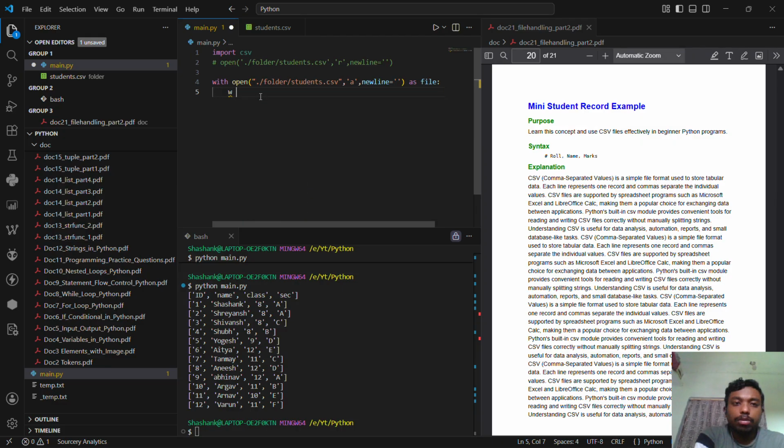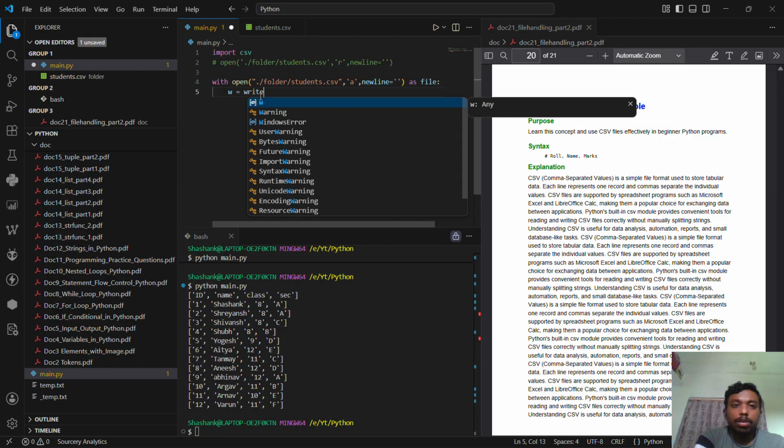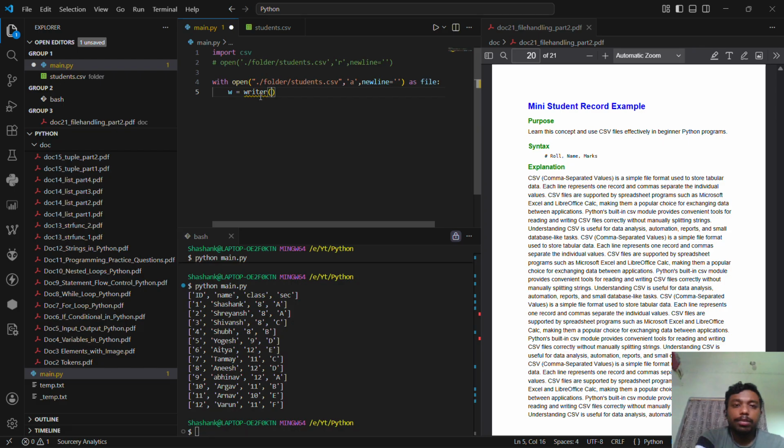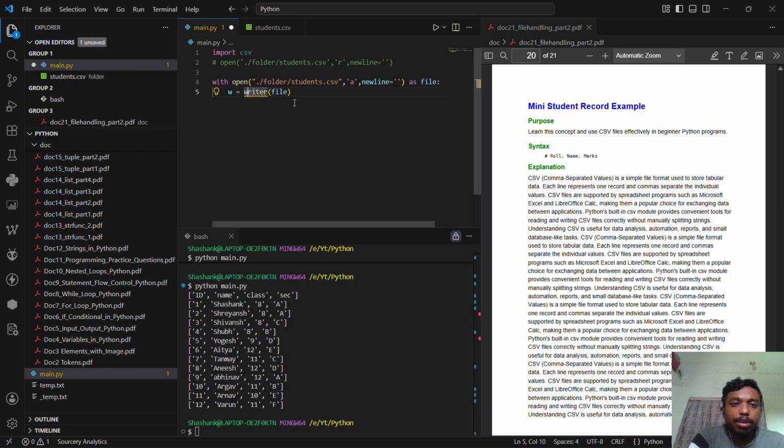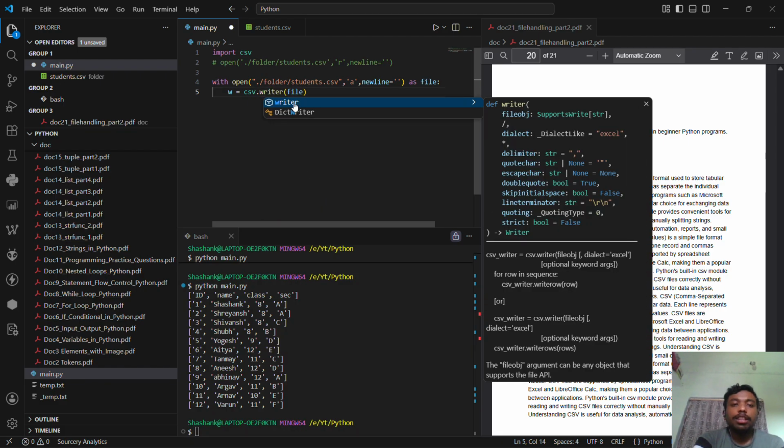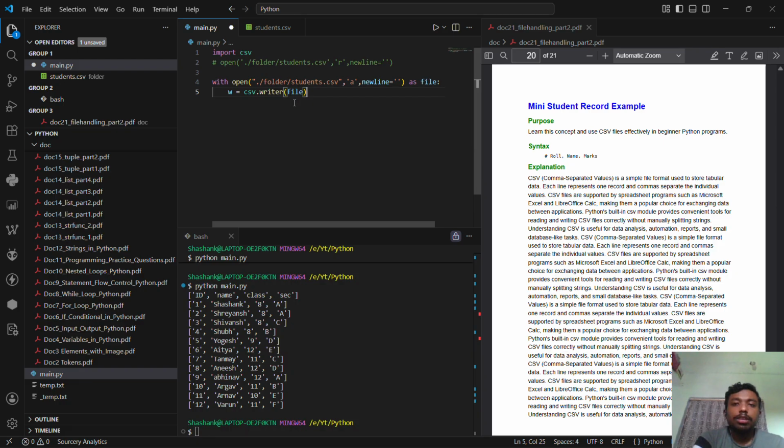let's create w equals to writer, and then you need to pass a file object. I'm missing something. Yeah, csv.writer. Basically, csv is a module, and inside it there is a function which is writer.